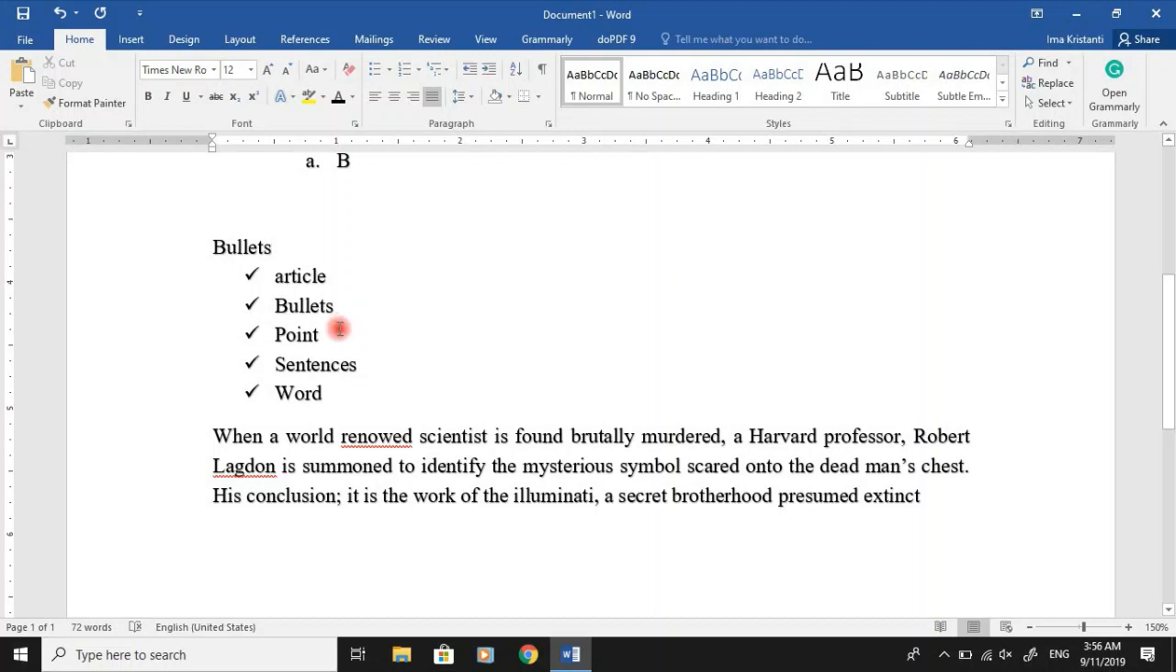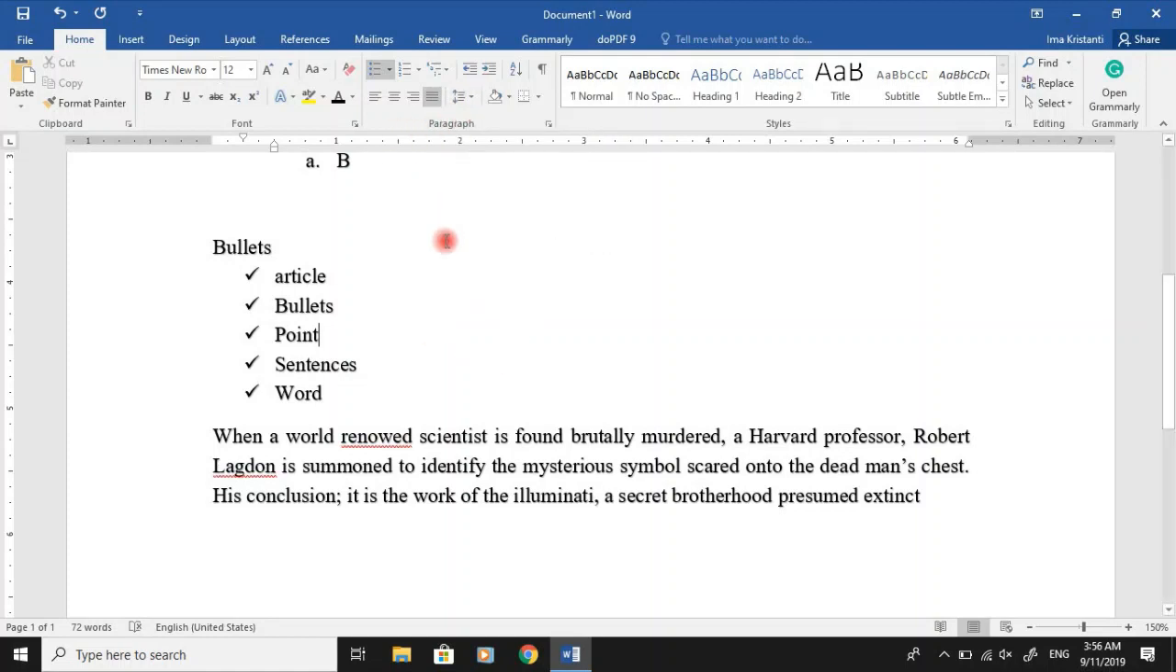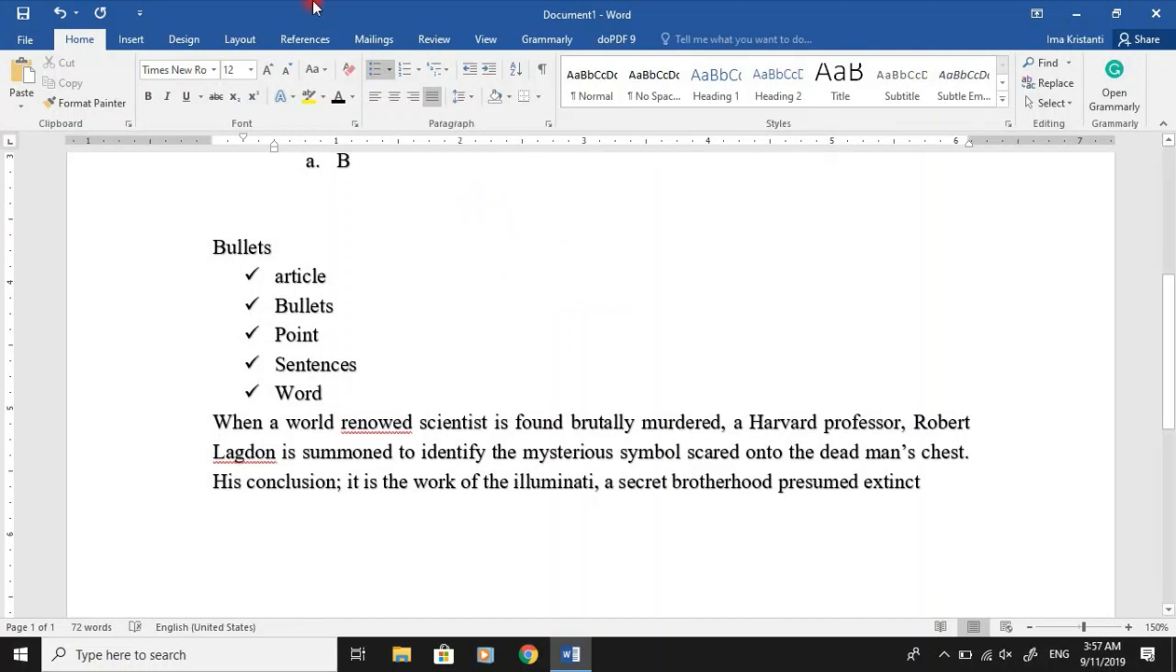How if you want to separate between the point and sentences? Just press this, and then you can add space before paragraph or remove. Well, it's not working. Yeah, usually it's for paragraph. This area is for paragraph. How if we want to make the space between the word and this paragraph nearer? Just go to this and then remove space after paragraph. Then we have a new space.